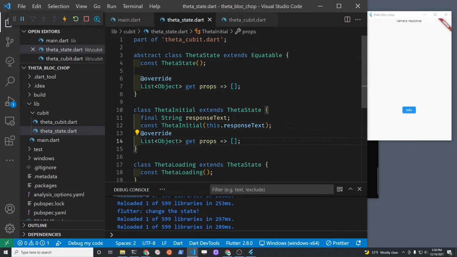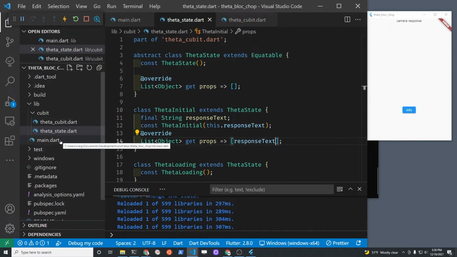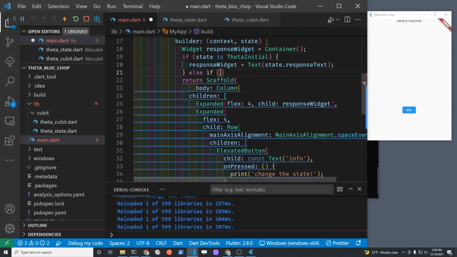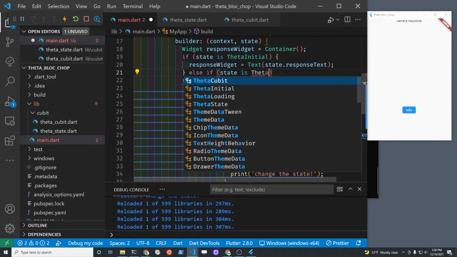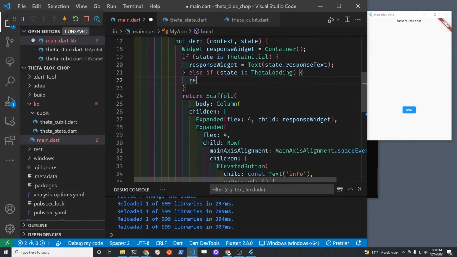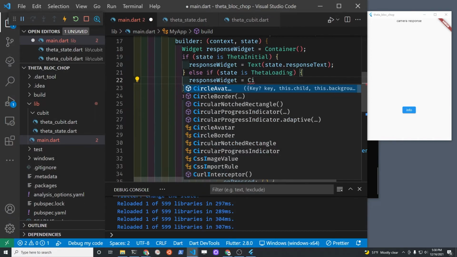So in the main.dart file, we're going to check to see if the state has been loaded and then adjust it. We're just having the if check of what the state is right there in the body under the builder so that you can see what's going on very easily. So we'll just add another else if statement. And so if the state is theta loading, we're going to show a different thing on the screen. In this case, we're going to set the response widget to one of those circular progress indicators.